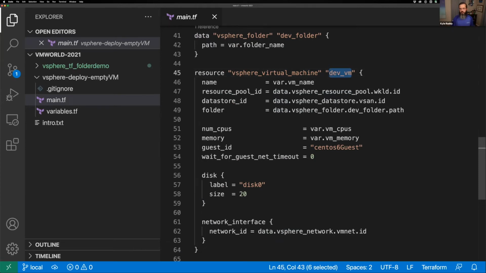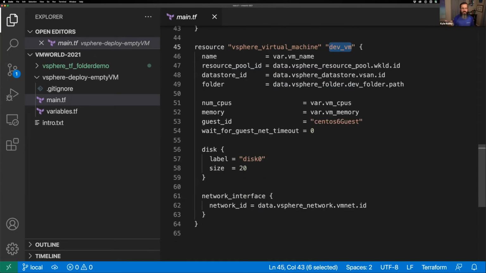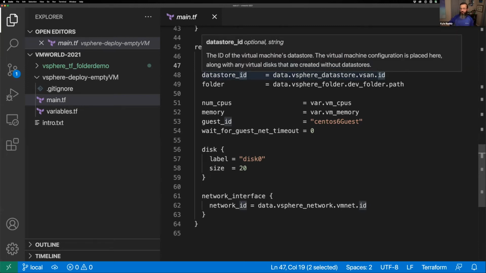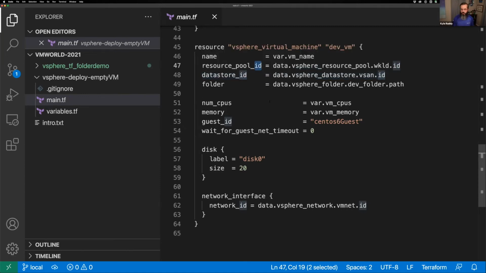When it comes to the Terraform side of things, we're giving it a name, telling it resource pool, data store, folder. Notice all of these things are ID based. So that's also another reason why we use the data source to import that by name. And then we can provide the ID to the virtual machine.